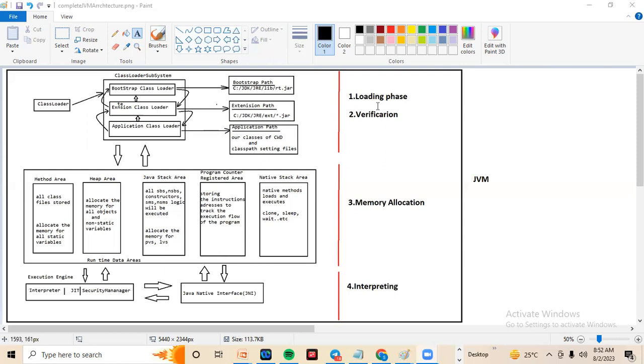In the verification phase, if the given class file is not found in any of these locations, we will get those errors. So these are the first two phases.